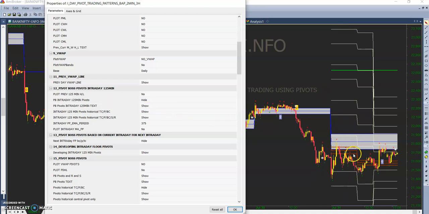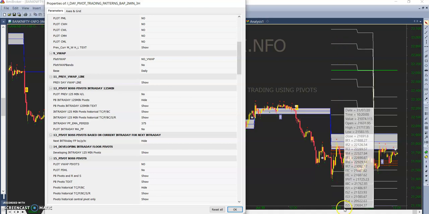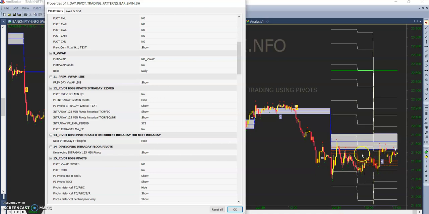Now this is the first set of 125-minute CPR along with the resistances and along with the supports. This is the second set of 125-minute CPR along with resistances and supports, and this is the final set of 125-minute CPR along with the resistances and supports.